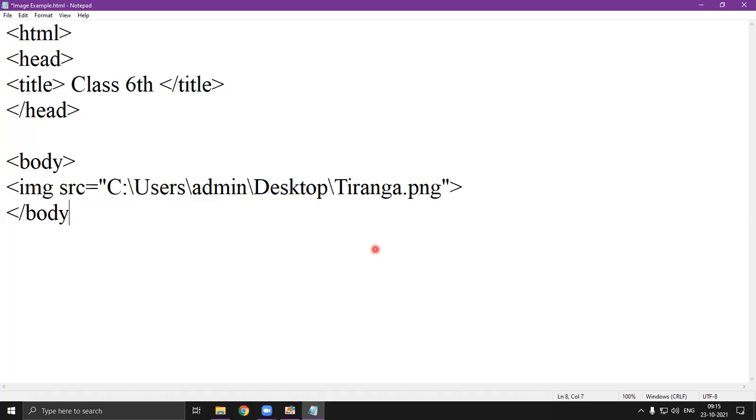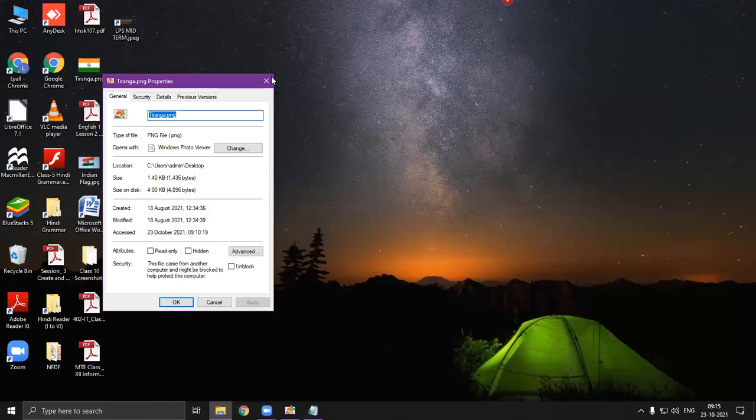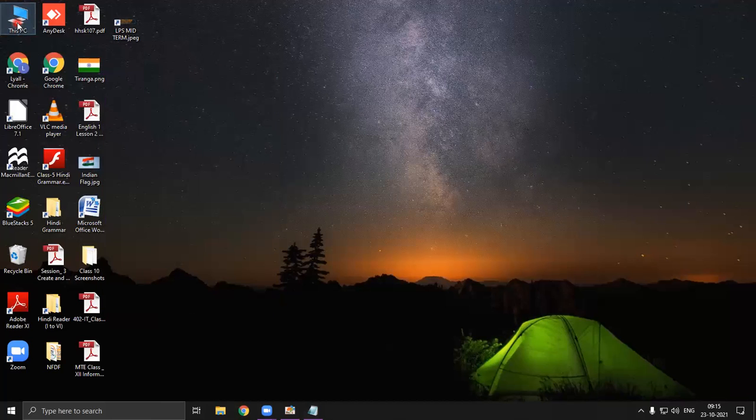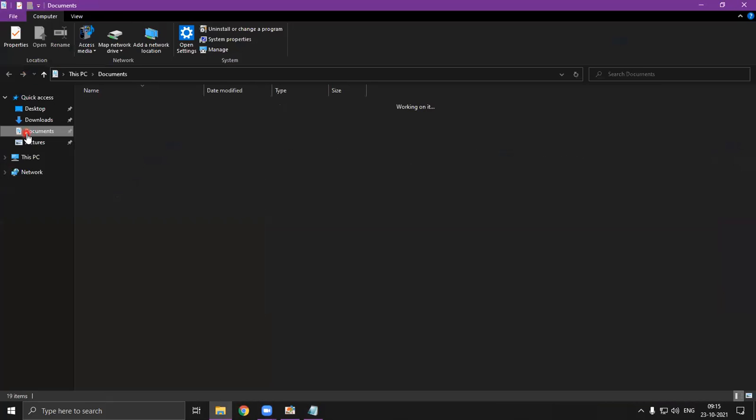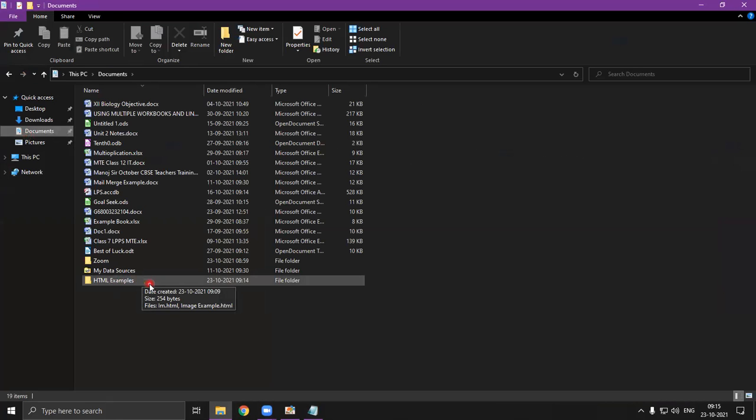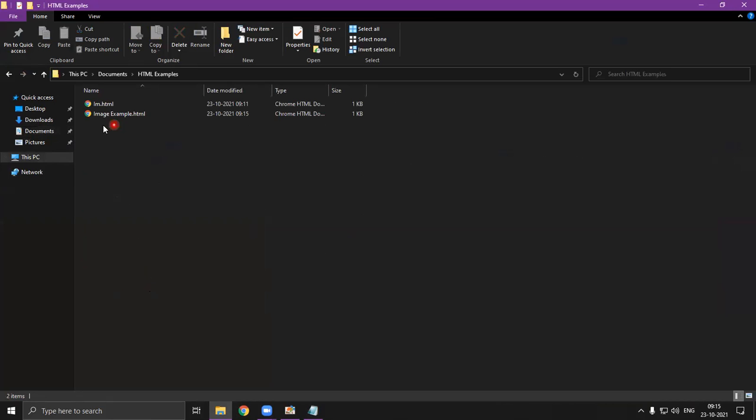I will close my body tag. Then after closing my body tag, I will close my HTML tag also. So now I will click Control S, save. Where can you see this output? Minimize it, go to the folder where you have saved it. I saved it in the Documents section, so here I will click on Documents. I will find my HTML examples. Now I can see my image example.html. I will double click on it.